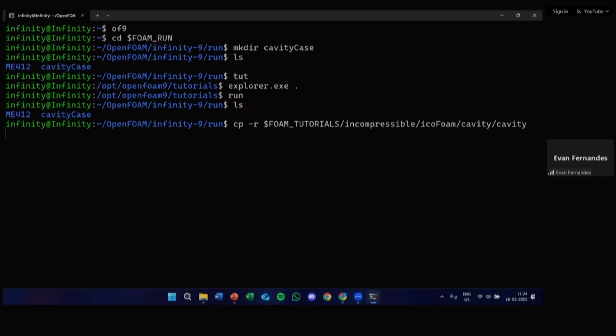Now, we are saying copy from the foam tutorials, within that in your incompressible, within that inside your icoFoam, within that cavity and again cavity. And then you press a space and you say that I want to copy it now within this cavity case that we've created. So you type in the name cavityCase and you press enter.